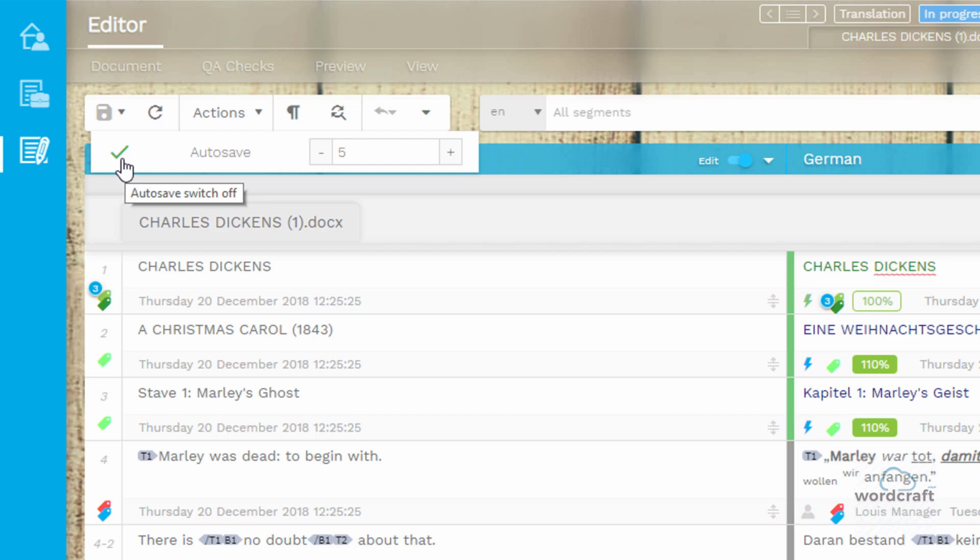By default, the autosave function is enabled. To disable autosave, simply click on the green check mark. This will toggle the functionality to off and you will see it written in the context menu. Clicking the gray check mark will toggle it back on.